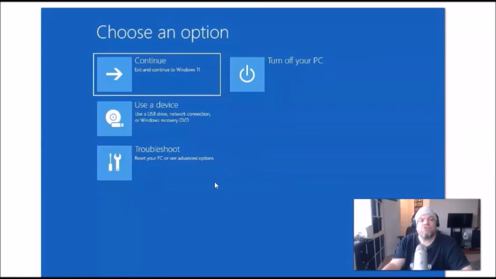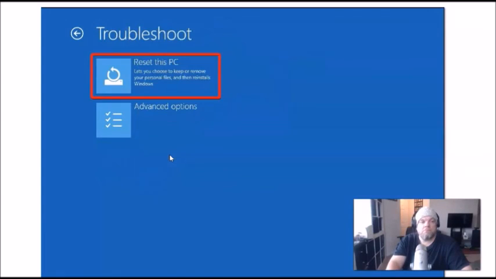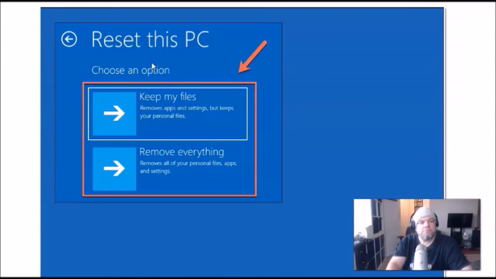And then from choose an option, what I want you to do is choose troubleshoot. And then from here, click reset this PC. And then from here, kind of like what we were talking about earlier, remove everything. I want it back to factory settings like it was out of the box with no new apps and all that on it. Click that.